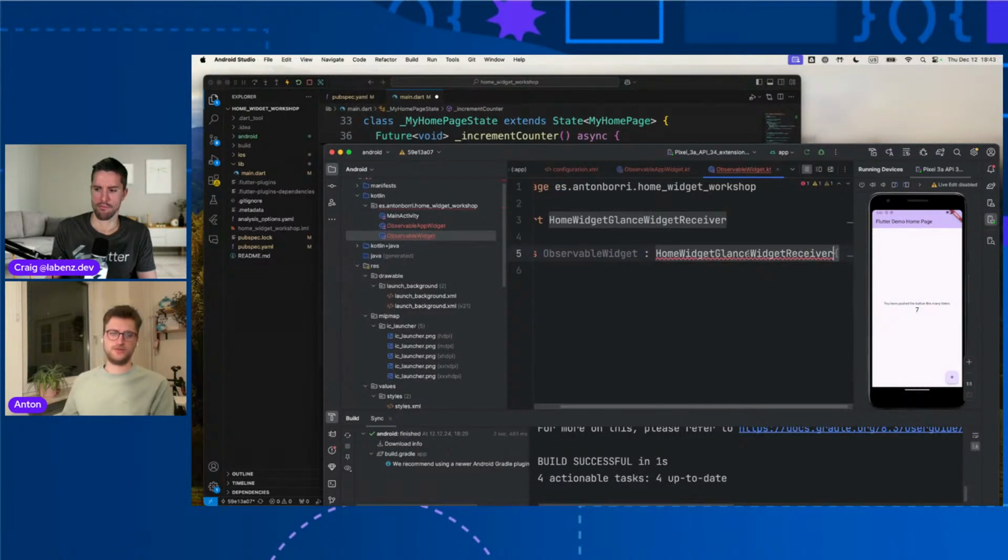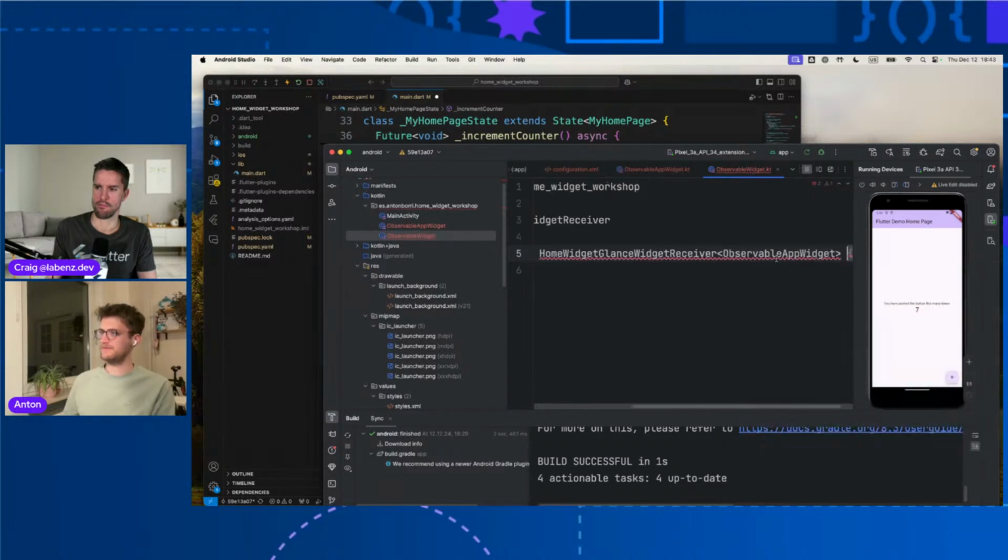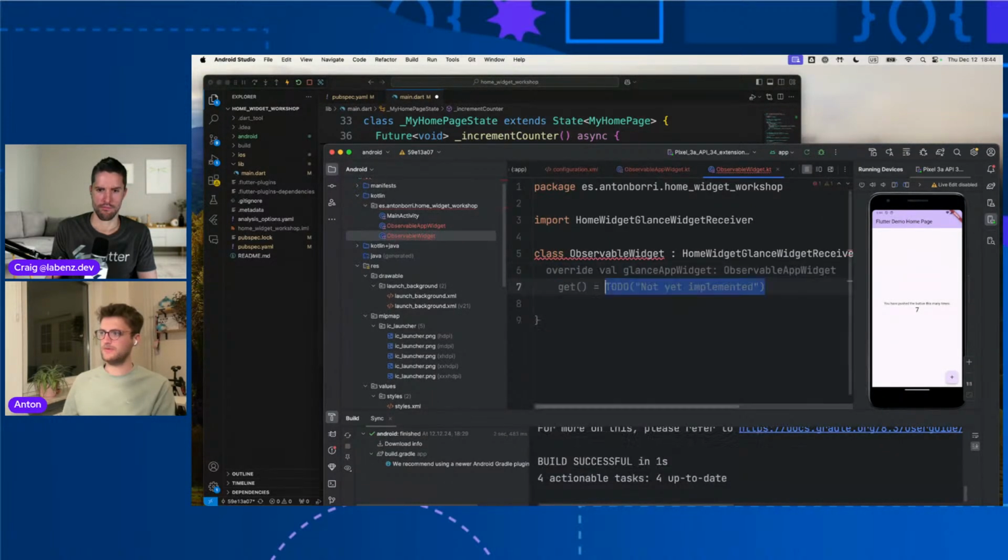The home widget provides you what you need. So you need to extend the home widget glance widget receiver, and then we can give it our observable app widget that we defined earlier. And then we are good.